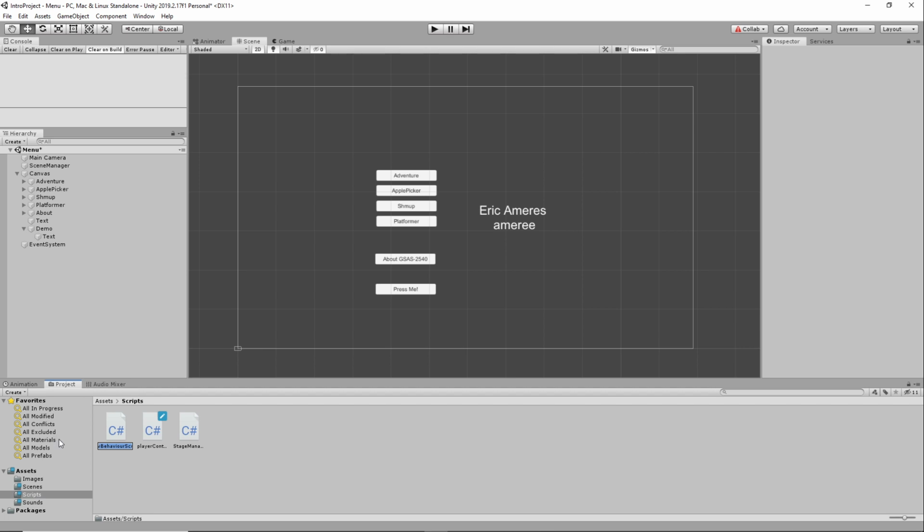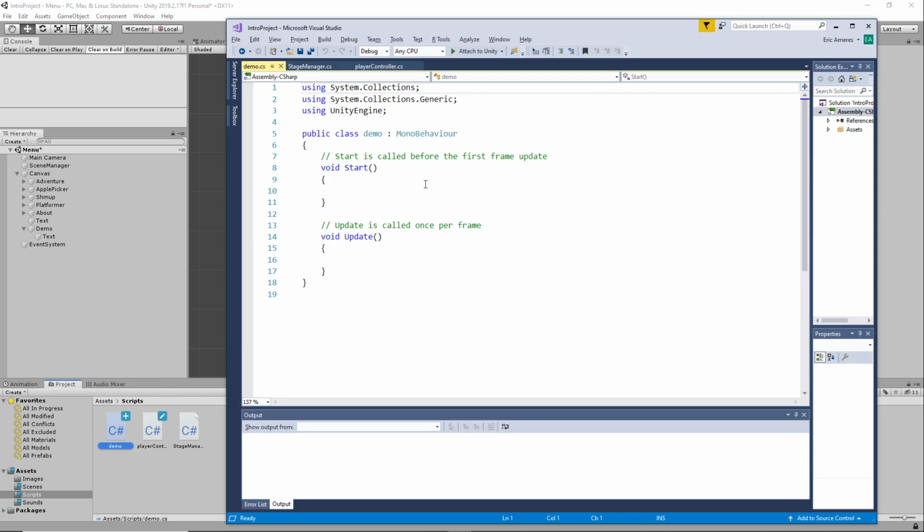And we will call it what? We will call it demo. That is our demo script. If I double click on that, it will open up the demo.cs inside Visual Studio here. And you'll see it has started a class called demo. I should have named this better. I should name this demo, capital demo.